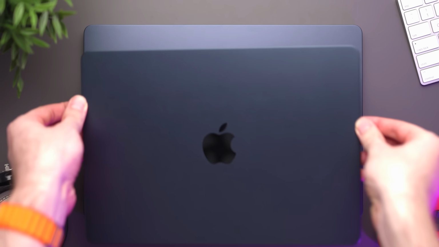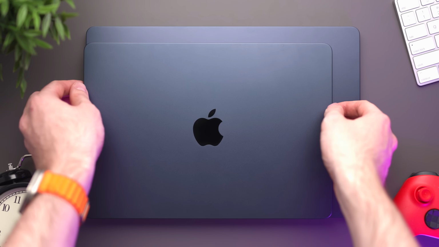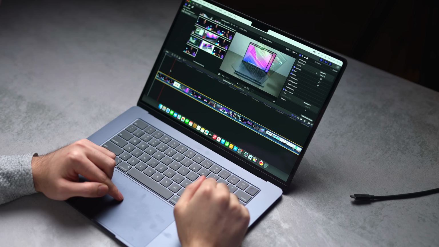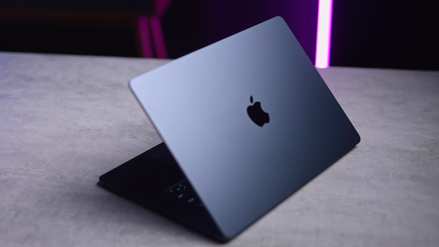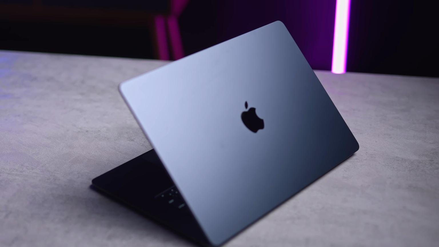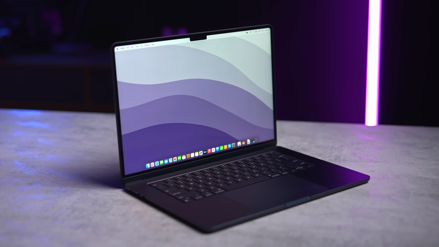The ultra portability of the smaller 13-inch Air just isn't something that I can take full advantage of. You know what I do take full advantage of 100% of the time? That 15 inches of screen real estate. So it is a trade-off that depends on how you actually want to use the laptop.